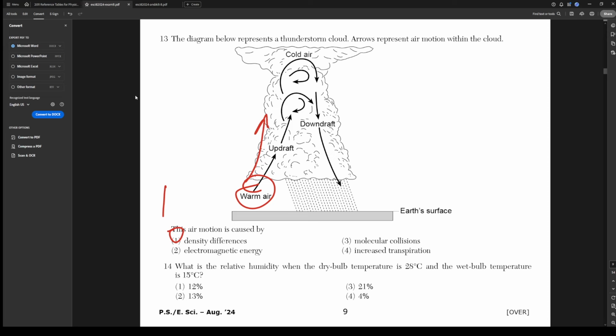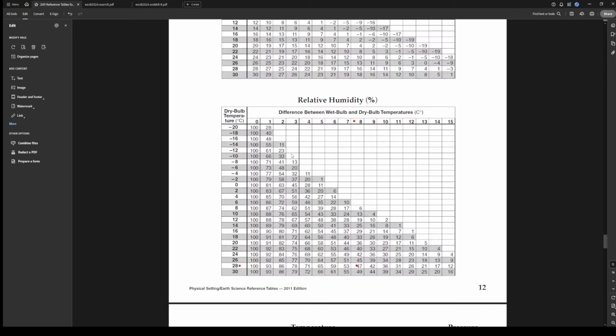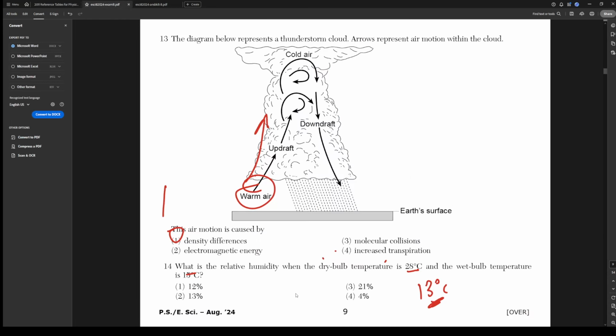Okay, 14, relative humidity. We've got a dry bulb temperature of 28 and a wet bulb temperature of 15. If you have a dry bulb and a wet bulb, the first thing you're going to want to do is subtract. So that's going to be 13 degrees Celsius difference. Now if I go to 28 and 13 on my chart here, 28 into row 13 is going to be 21% relative humidity. So that's going to be 3.